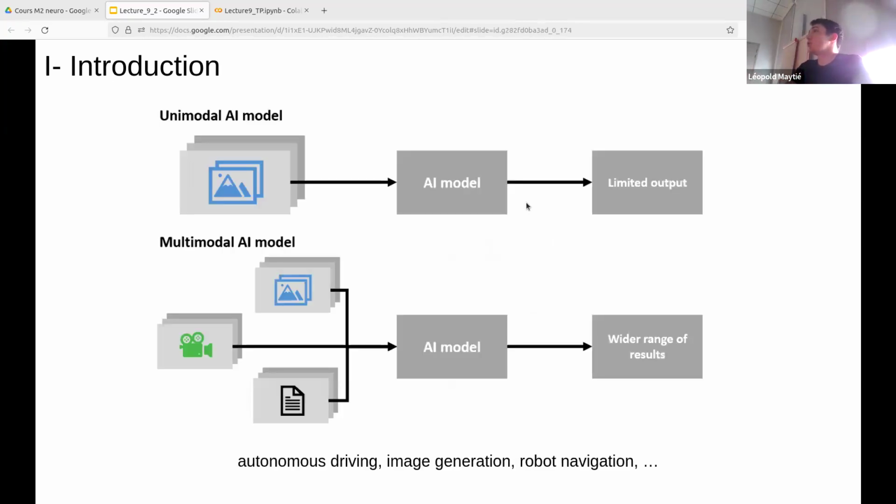This is a short figure to show that with just images, you have limited output. But when you add multiple different modalities, you can think of different applications such as autonomous driving, image generation, robot navigation, etc. For example, DALL-E is a multimodal system because you give some text and you receive an image as an output.